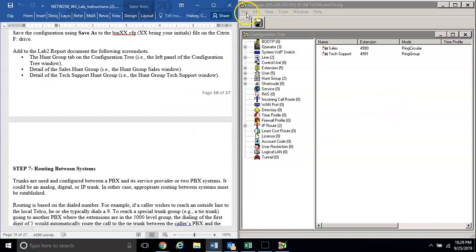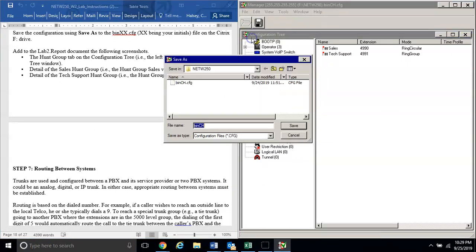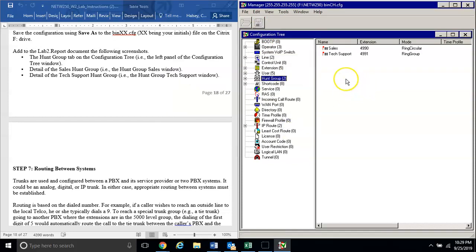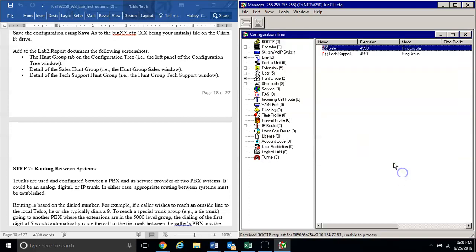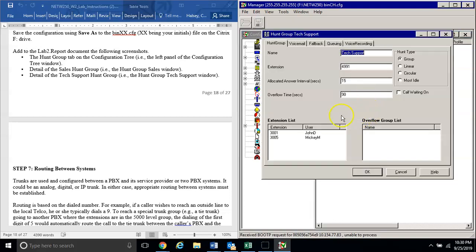Alright, at this point we want to do a file save as and make sure it's going to my F drive, and you want to take a screenshot of this hunt group configuration tree here, and then double click on sales, get a screenshot of that, double click on tech support and get a screenshot of that.